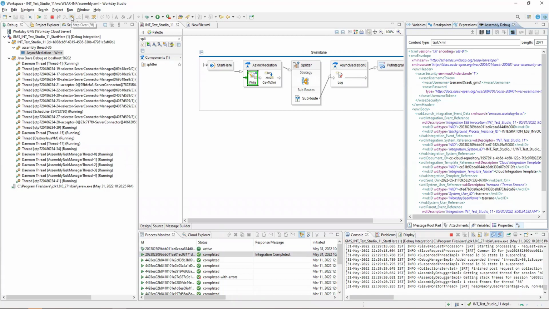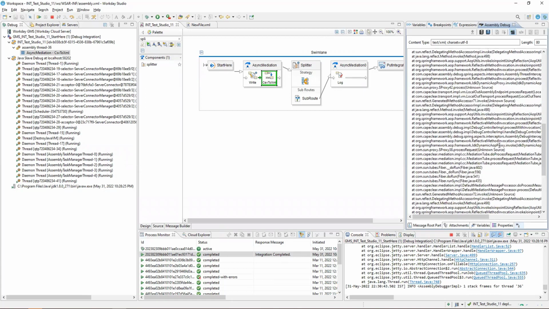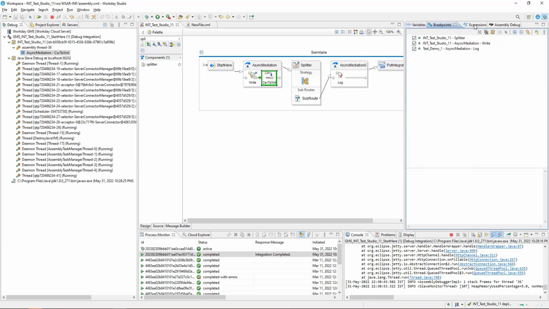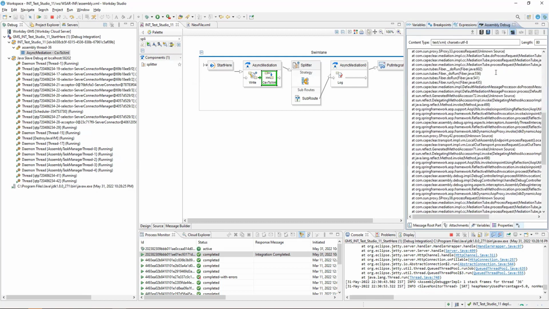Now I'll say step over. When I click on step over, it moves on. Now it has gone to the CSV to XML, which is the next step. I did step over rather than clicking on resume. If I click on resume, it will directly go to the splitter. But since I did a step over, it is going step by step. If you click on resume, it goes to the next breakpoint. If you give a step over, it goes to the next component. Okay, and then this is fine. Data is described.